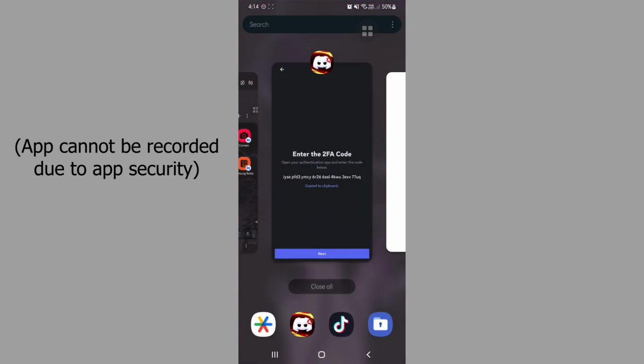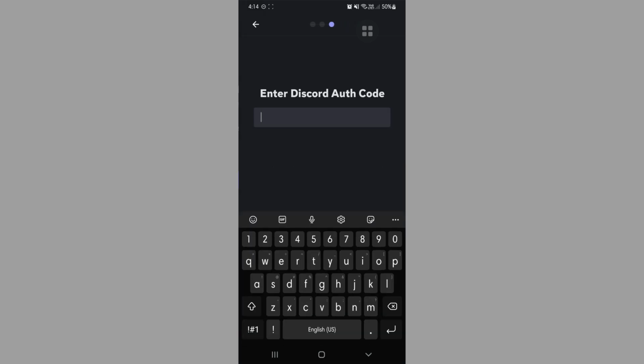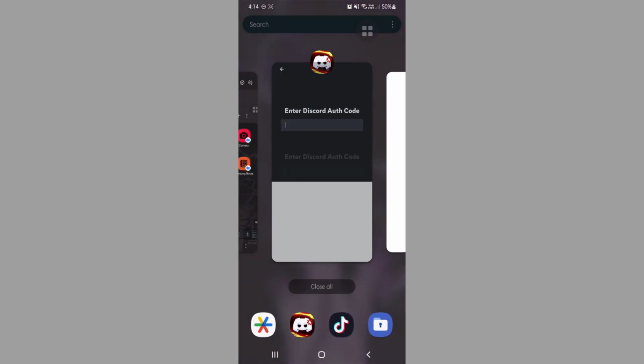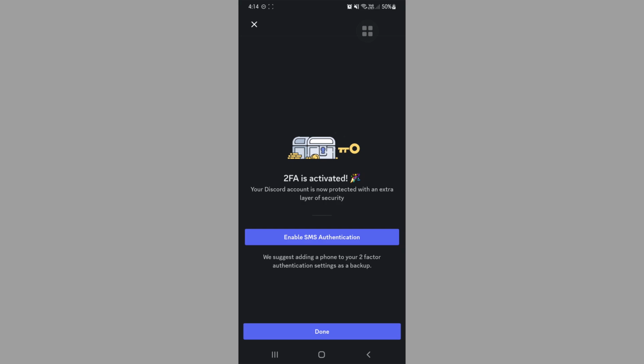Now if we head over to the Discord, we just need to get the code here on the bottom by holding on it, and it would give you the code as it automatically inputs it. So as you can see, 2FA is activated. Your Discord account is now protected with an extra layer of security.